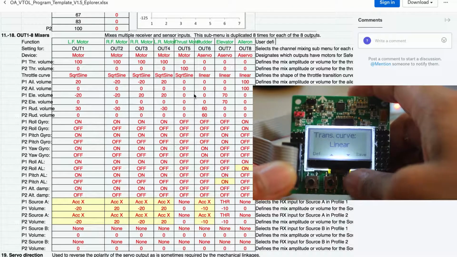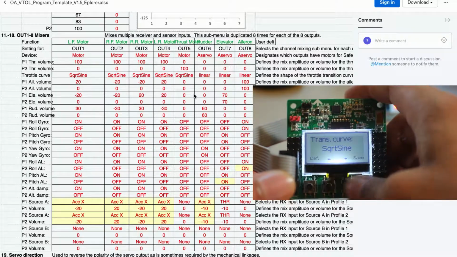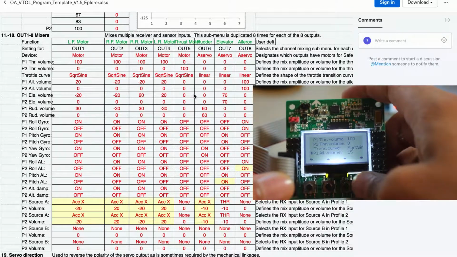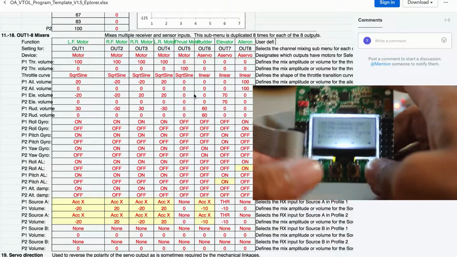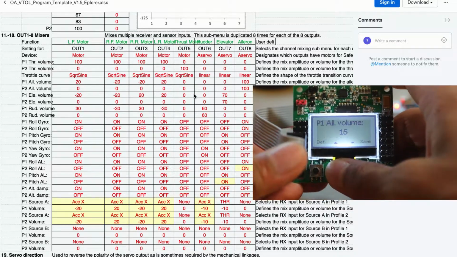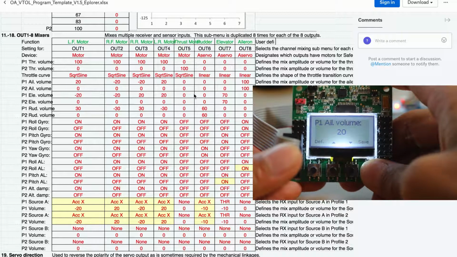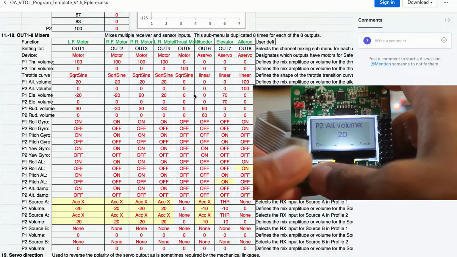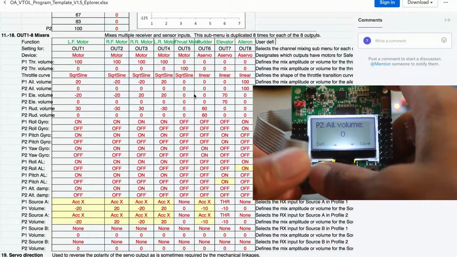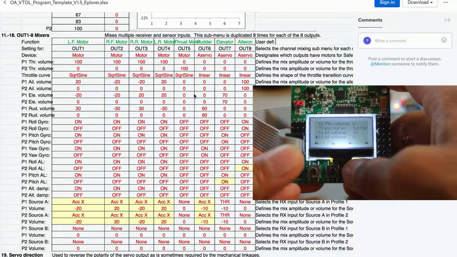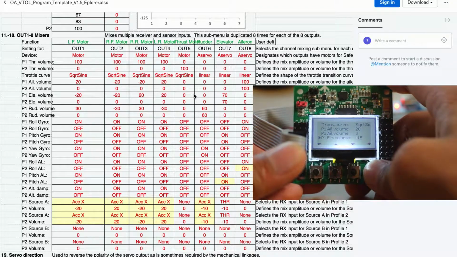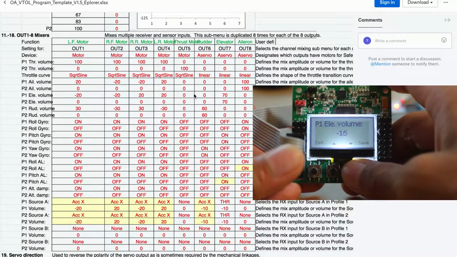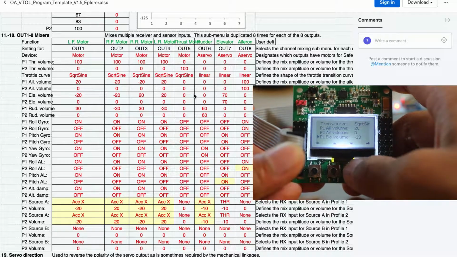Transition curve needs to be set to square root sine. And then P1 aileron volume is set to 15. We actually need that to be at 20. And then this needs to be set to 0. You can press default, by the way, and it sets everything to 0. It's pretty cool. And then P1 elevator volume needs to be set to negative 20.